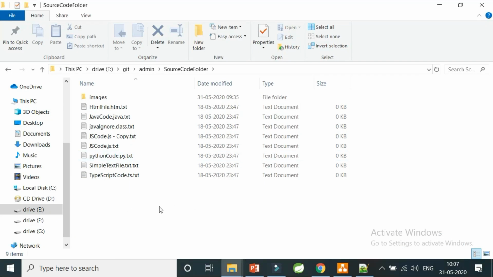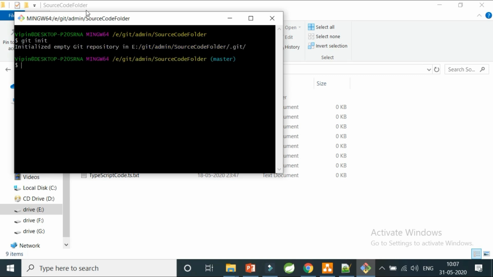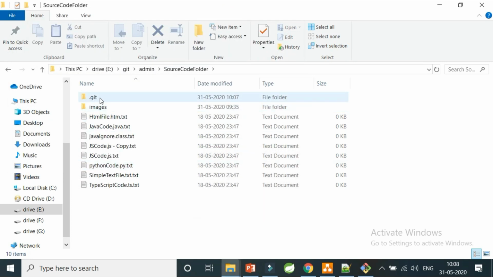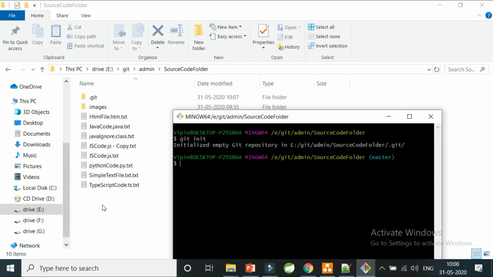Now I'm just going to right click, Git Bash here, and in this particular folder I don't have any repository or branch available. So I'm going to do git init. What does this command do? It initializes your local repository as a git repository, and a .git folder is created here. I'm able to see my .git folder here. So this is the beauty of the git init command: it initializes my local directory or the source file as a git repository.